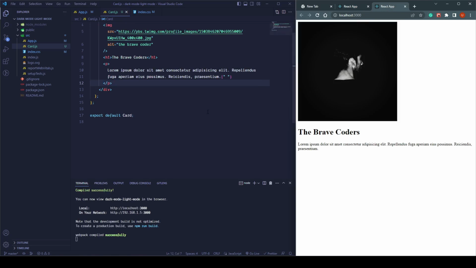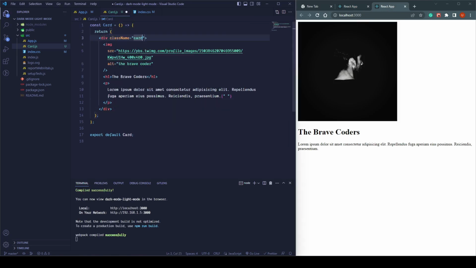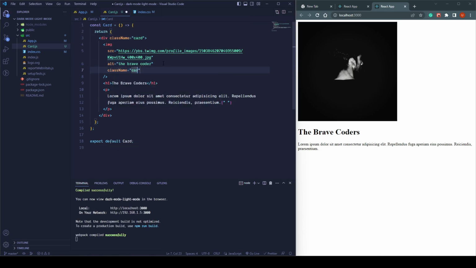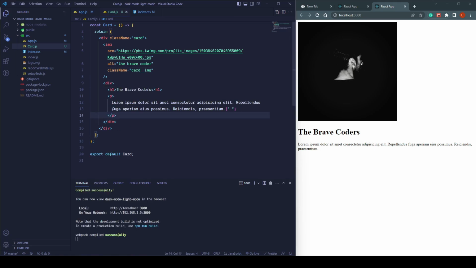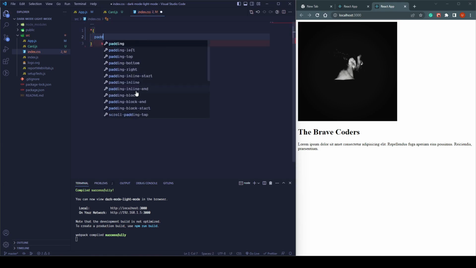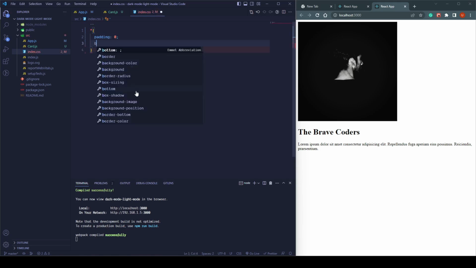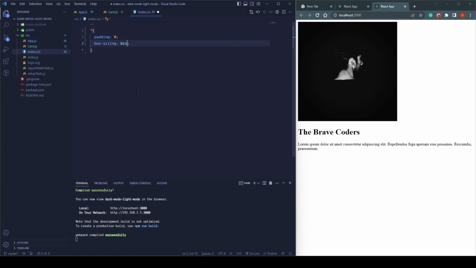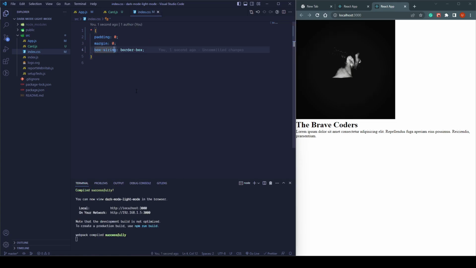And here we can see, let's give the class name of this div card, and here I am going to give the class name card underscore img to the image, and also I am going to wrap this one inside a div, and let's style this card. First, I am going to give some resetting of the style like padding 0 and overall box-sizing border-box, and margin should be 0.